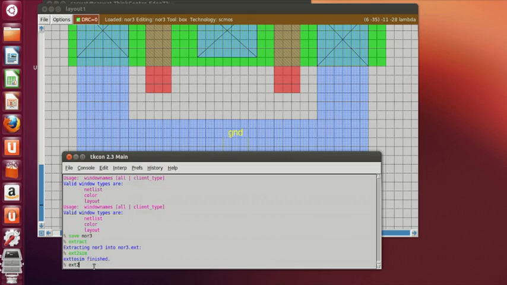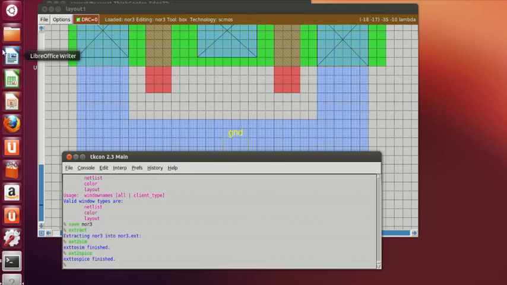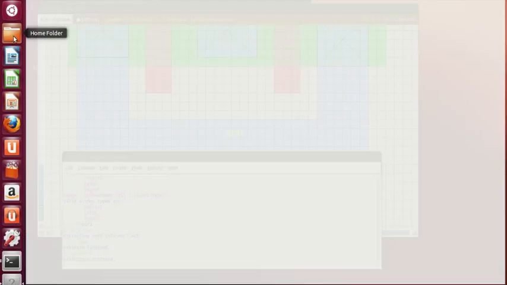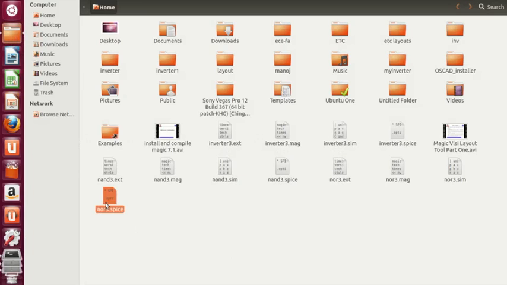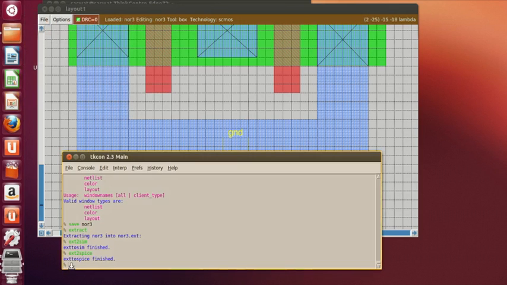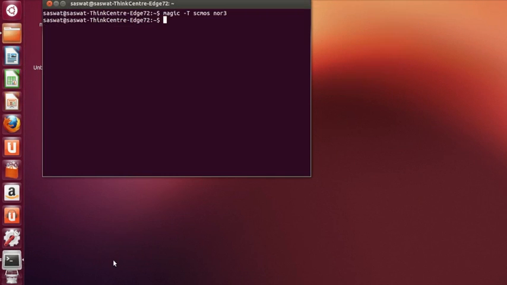then ext2spice. So I have to see whether it's there or not. So you can see nor3 spice, sim file, magic file and the extract file. In order to exit, type exit.